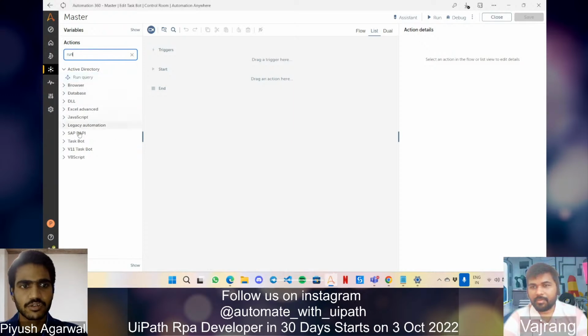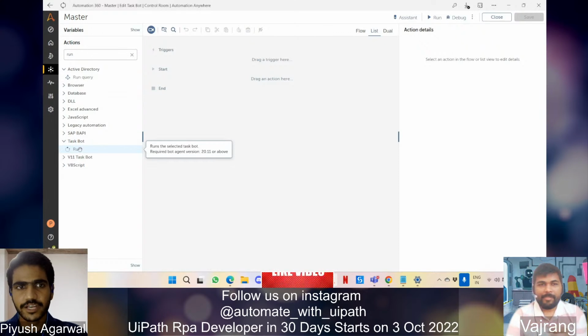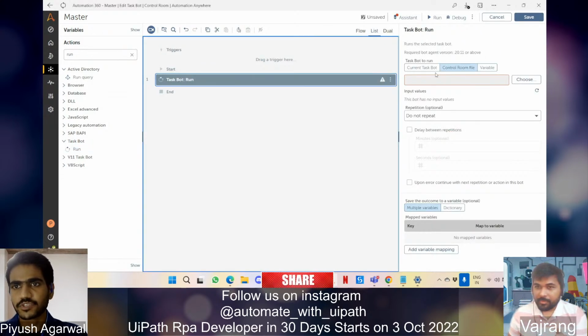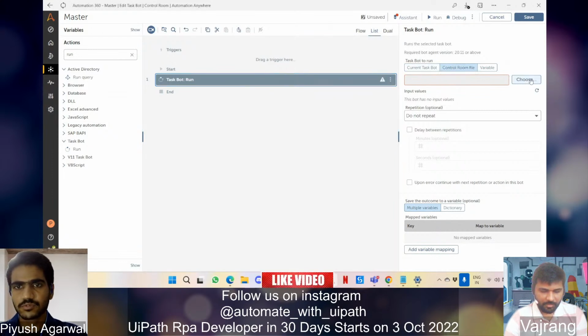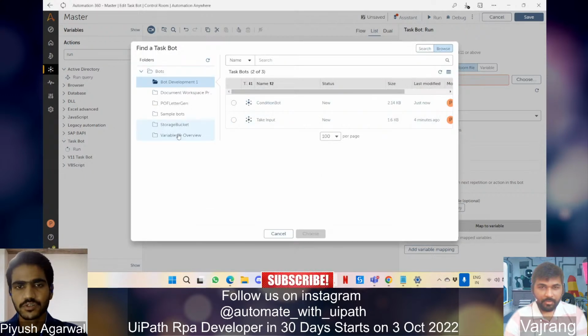I will see this run command and drag it. Now here I have got three options: control room file, variable, or current task. So it should be control room file. Choose. So it's all this browse. Now I can see all these folders and select first, which is take input. Choose.